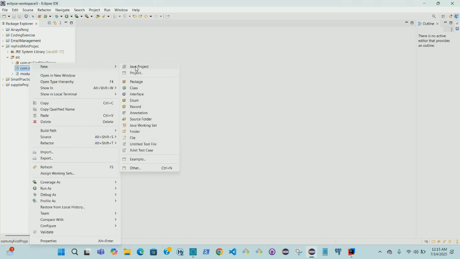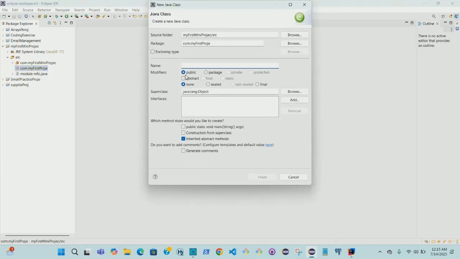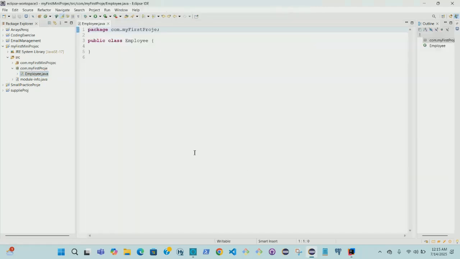New Java class. You see here class. So the class name may be employee. Let's say Employee class. You don't need anything, just finish it. So it's created, Employee.java. Here you see in the working area, the public class Employee is created. Now we have to define this Employee class using two fields.